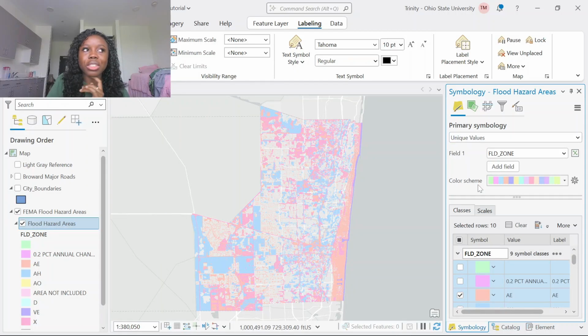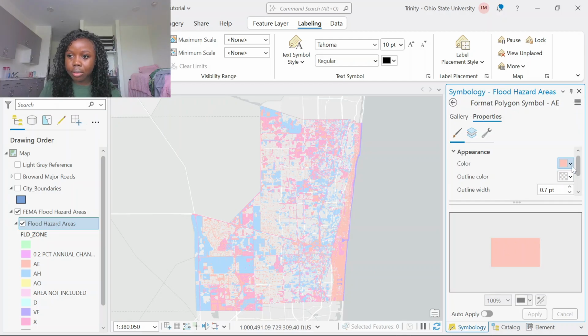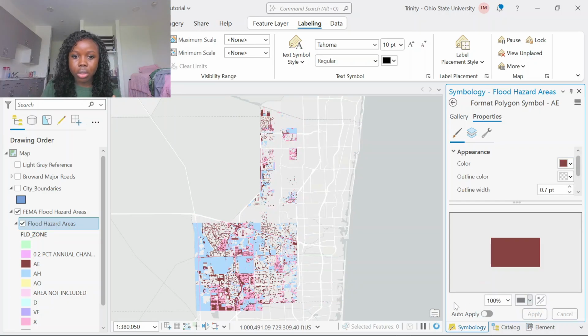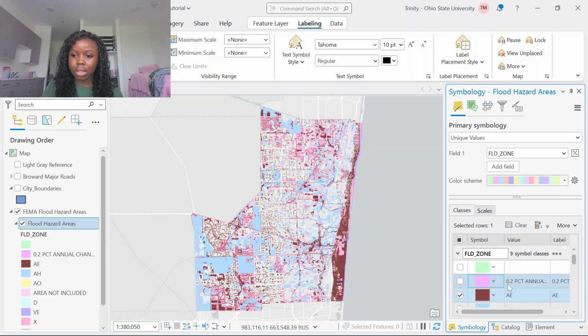which I love. Like, can we just leave it like this or no? So AE is actually high flood risk. So we're going to make this red. Well, like a dark red. And for this video, I'm just going to use the colors that are here. So we're just going to make a slightly different map, but it's still going to look the same. And then we're going to go back out. And then we're going to go to the next one.